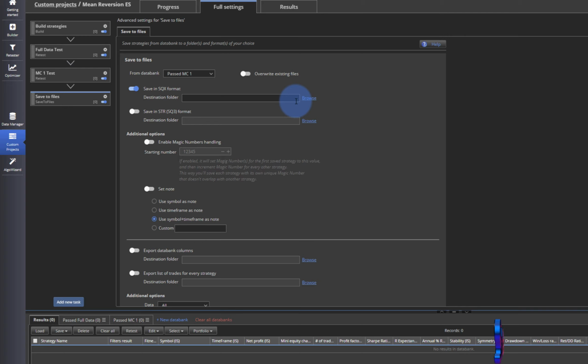Automating all the process inside the same package. Basically, what custom projects does, it's like you are sitting in front of a computer, building strategies, retesting them, doing the robustness testing, finishing up, saving the strategies, and then redoing it again in some other fashion. All this can be done automatically without supervision.